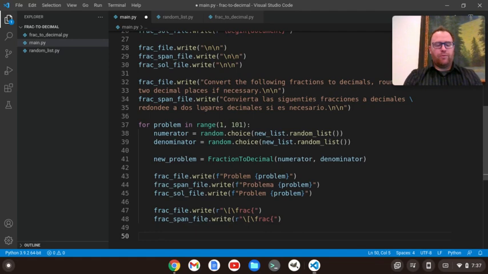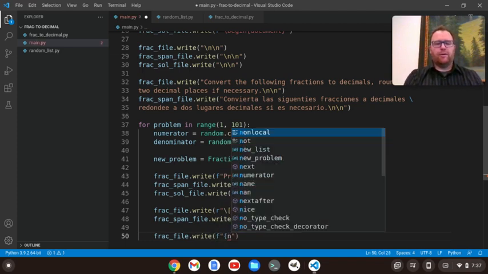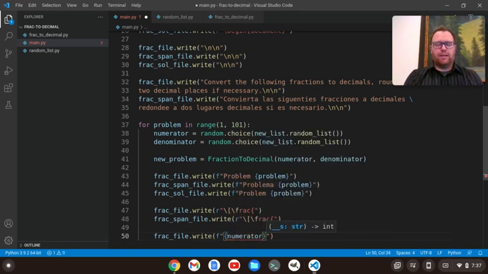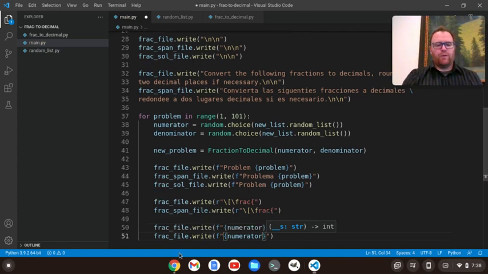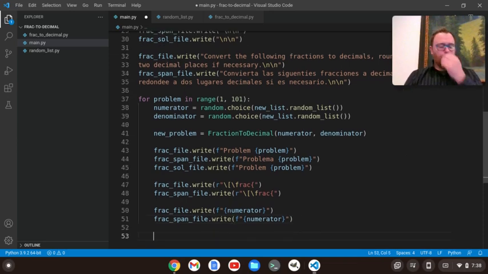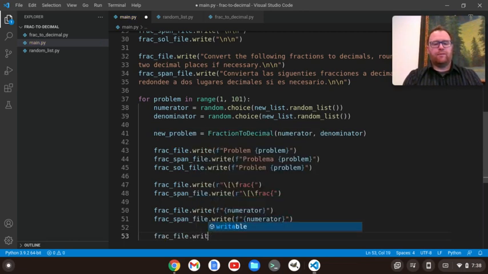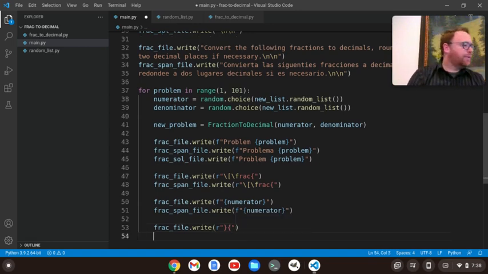Okay, and now we're going to take the fraction file, and to that we're going to write an F string, and we're going to pass in the numerator. Okay, and I'm also going to do that for the Spanish file. And then we're going to take the fraction file again. We're going to write an R string, and then I'll do a closing and an opening here. And I believe that's all I need. And I want to do this for the Spanish file as well. Okay.